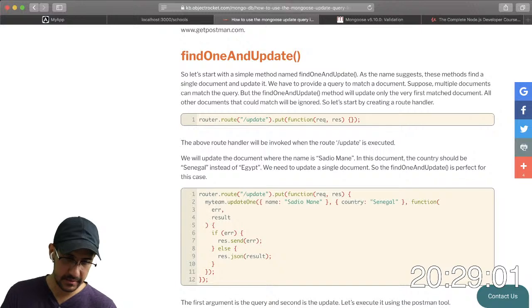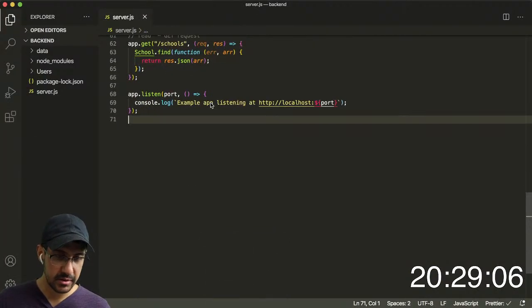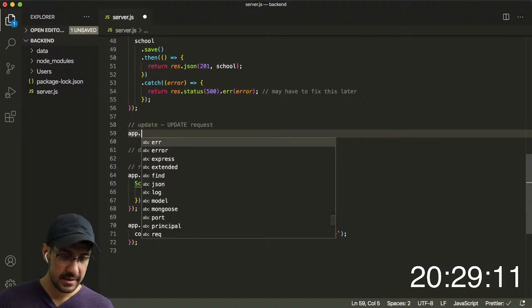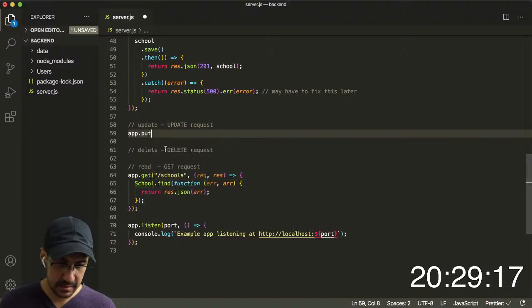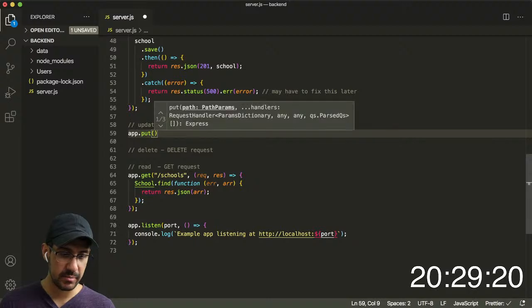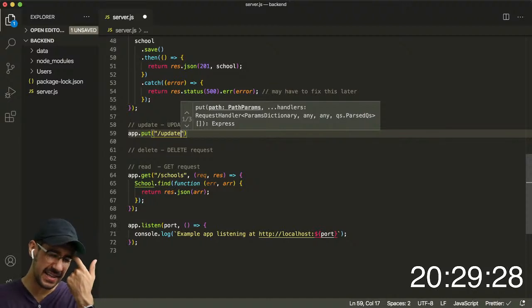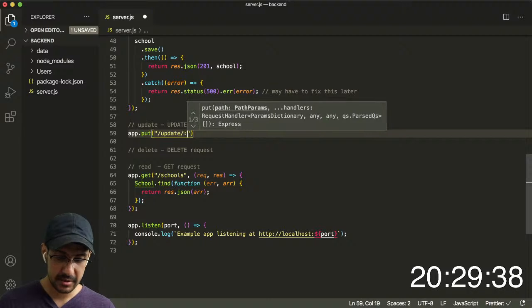All right, let's see. So in our Visual Studio Code, update is going to be app dot, it might be put. Let's see what put says. Well, let's try it with put. And this is going to be slash update. And we want to pass it the actual object ID of the thing that we're trying to update. So let's do colon ID.